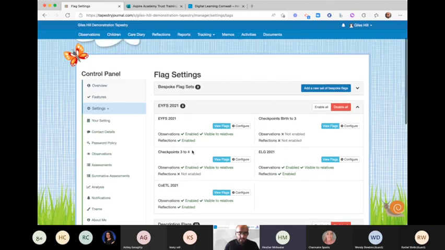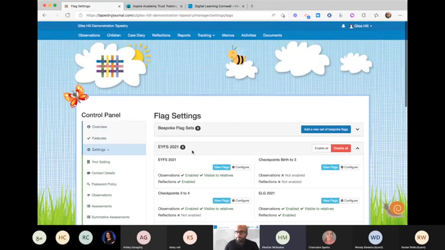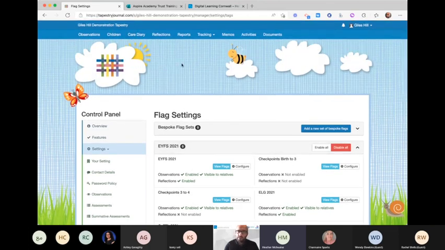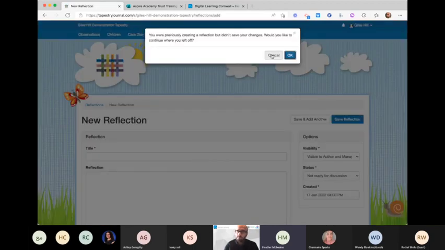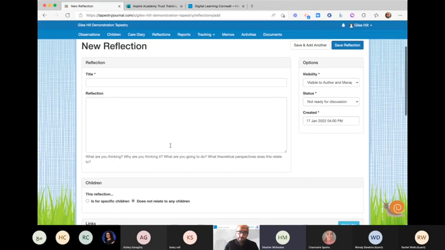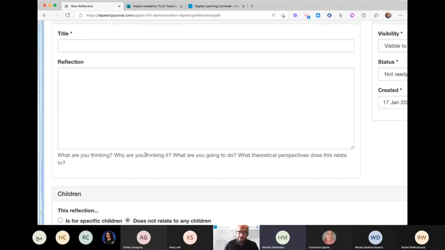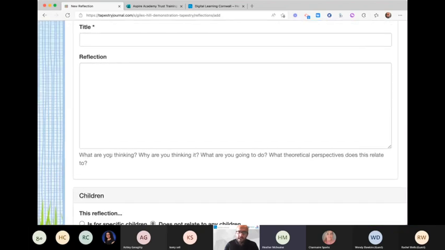And let's just have a quick look now. I fully appreciate that this is such a whistle-stop tour. Where should we go first? Now, if I do go to reflections first, because it's worth thinking about what these are and what's the point of them. If I go to add a reflection, Tapestry actually gives you a few pointers here.